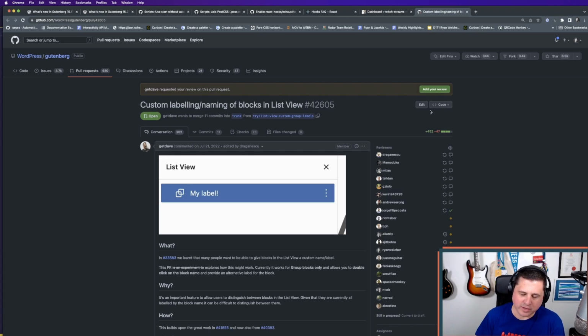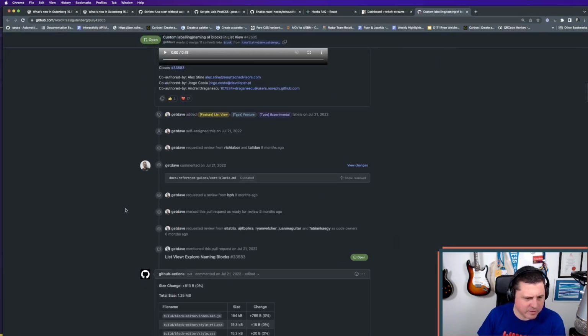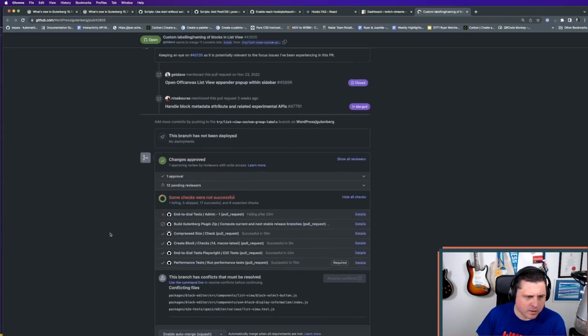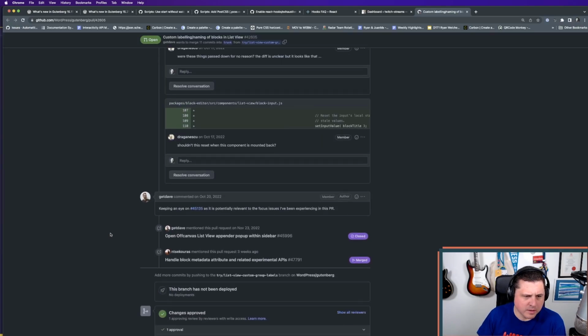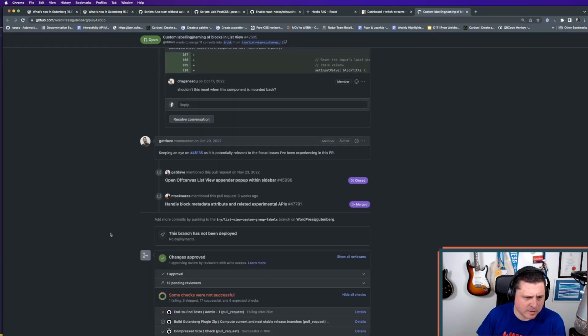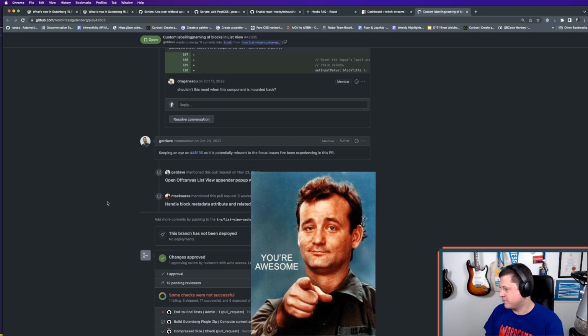This looks really cool. I'm not up to speed on the status of it, but it's going to be very, very cool. It looks like they're still working through some small details. Oh, okay. So there's a focus issue. Yeah. It just looks like it's a technical issue that he's running into. This is a really cool PR, and I think it'll be super, super helpful.